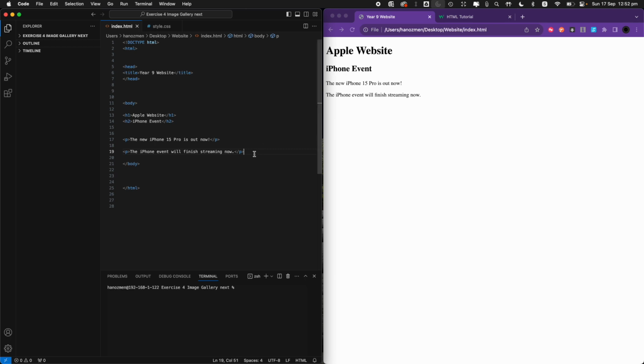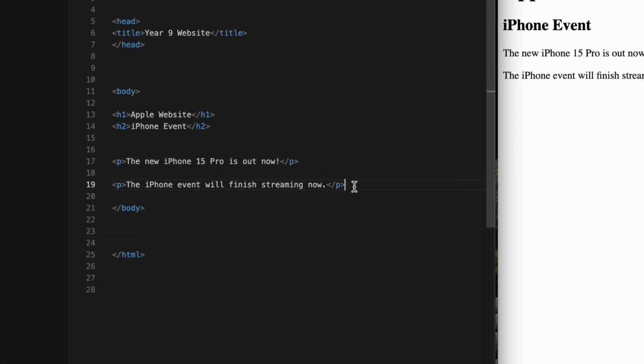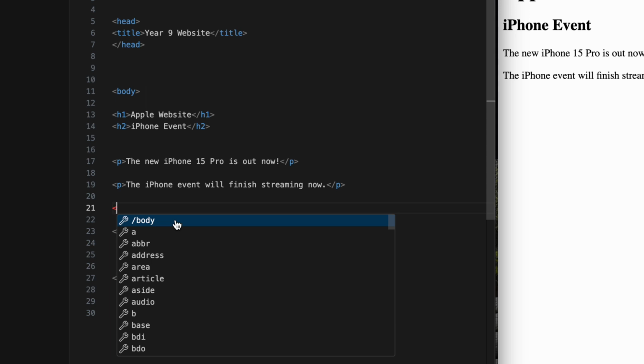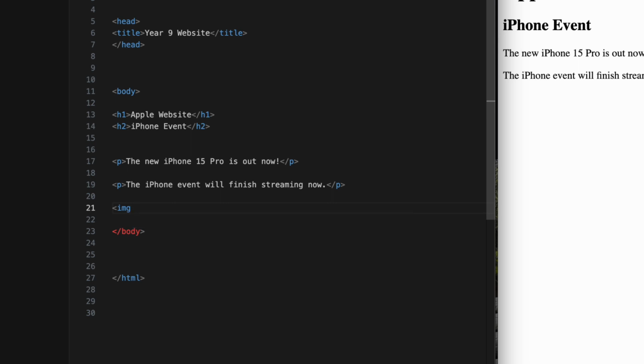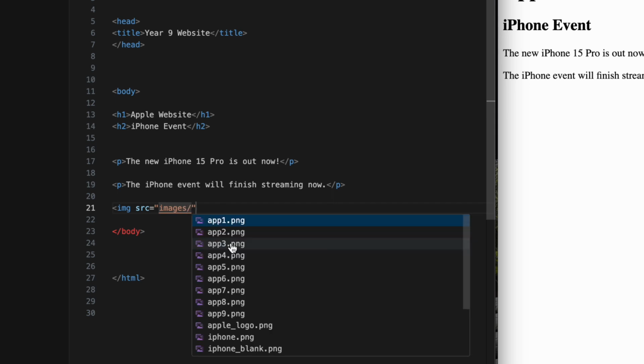So the next thing we're going to do is just add an image on the page. Straight after the P tag, making sure that we're still within the body tags, we're going to add in an image. The tag for that is IMG. We're going to be searching for an image, and the location of that image is in our images folder. So we write images, you can see it's found the folder, and we do forward slash, and we're just going to basically write the image we want.